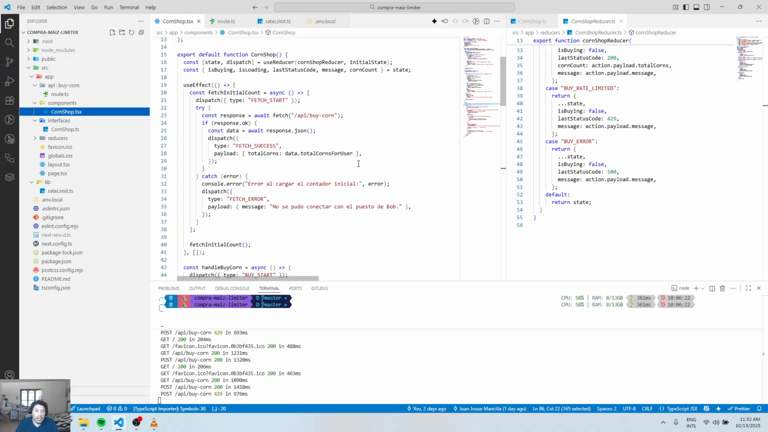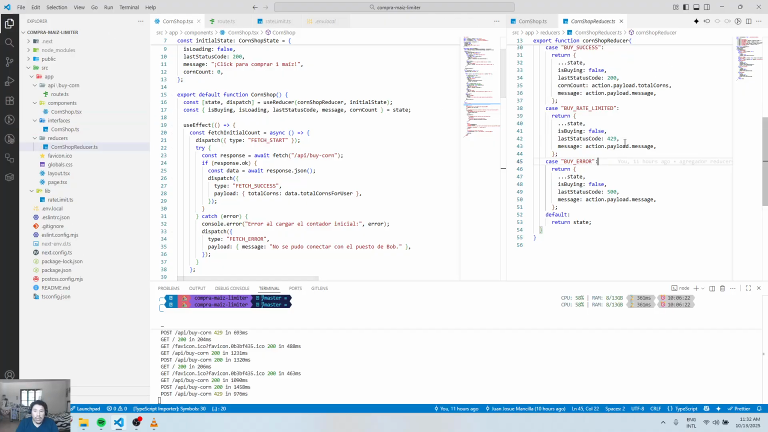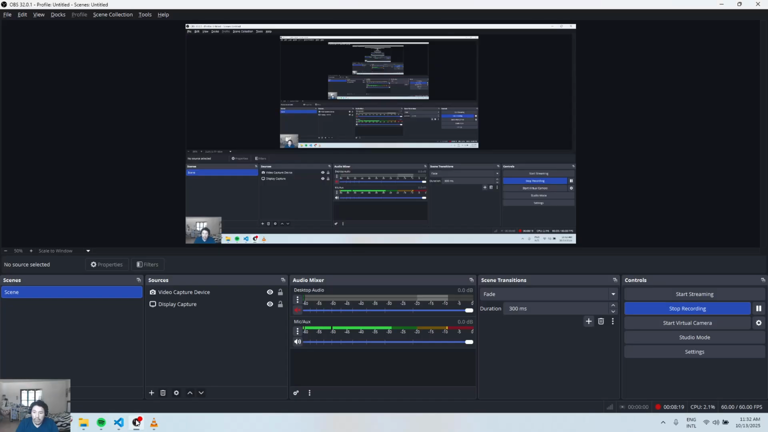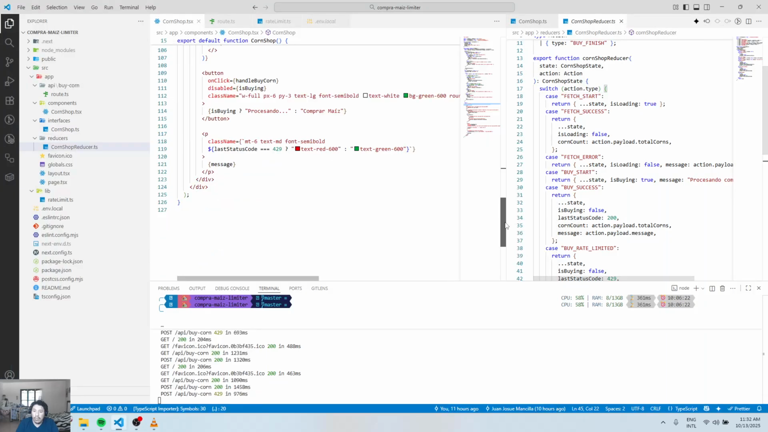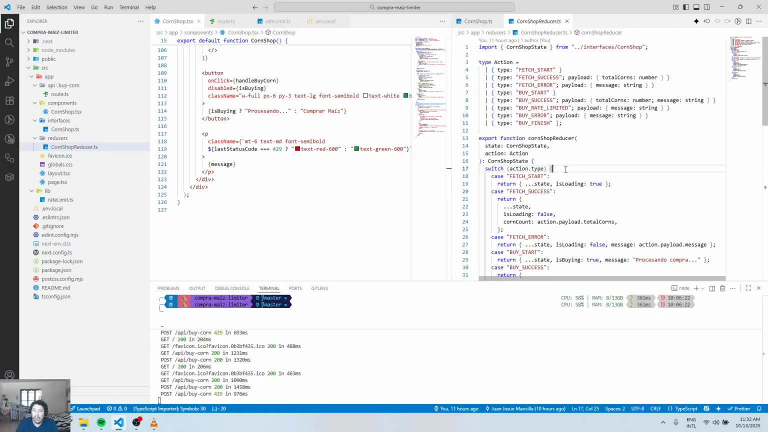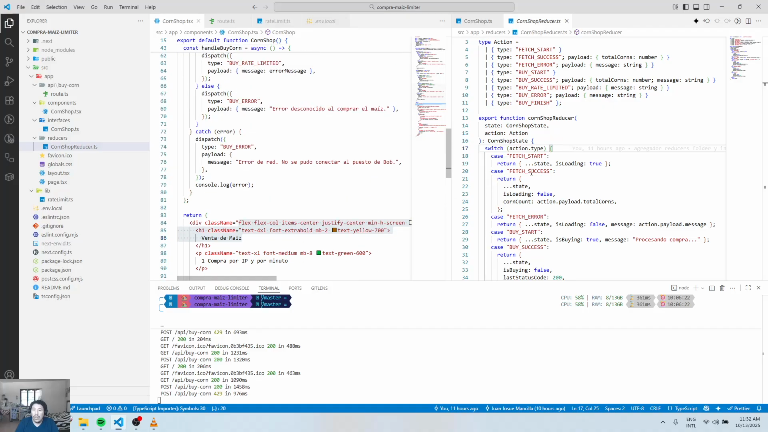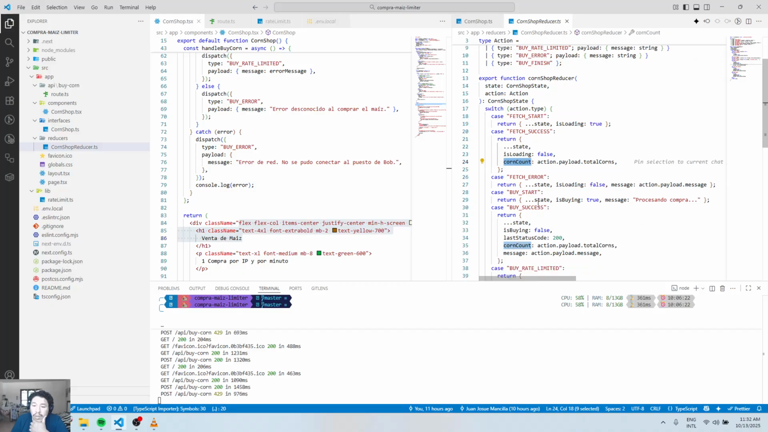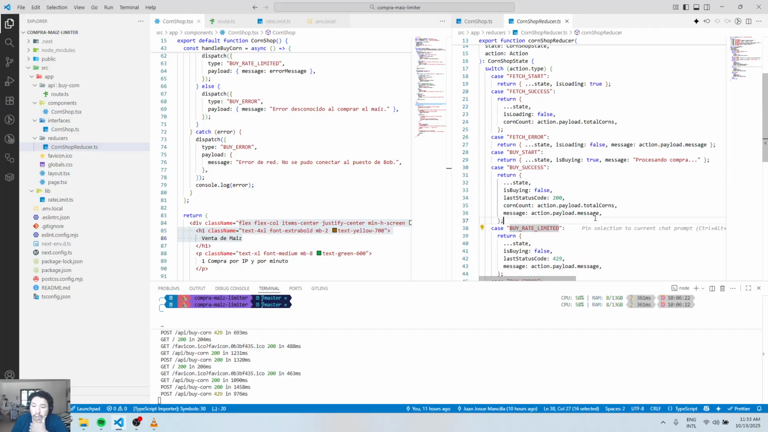Then in this, I am using the reducer that you are seeing on the right. I have all these actions here: fetch start, fetch success, and fetch error. These are mainly for the loading state in the first place. The buy start, buy success, and buy limited are working when the user is clicking the purchase button.